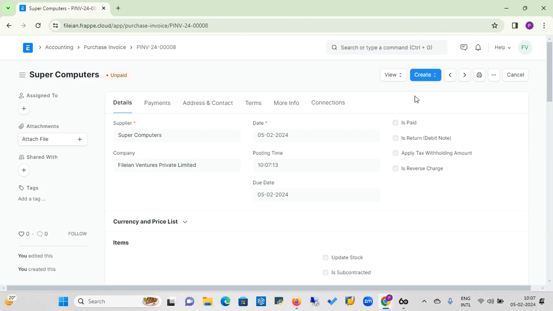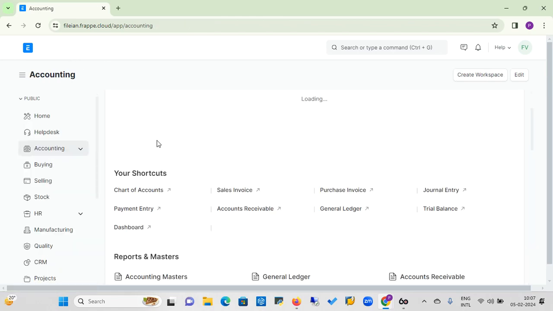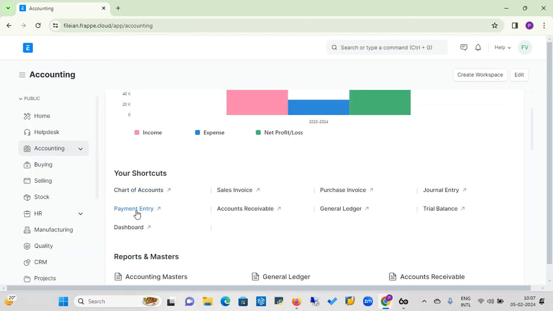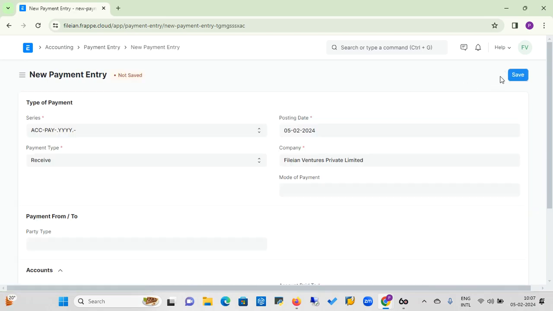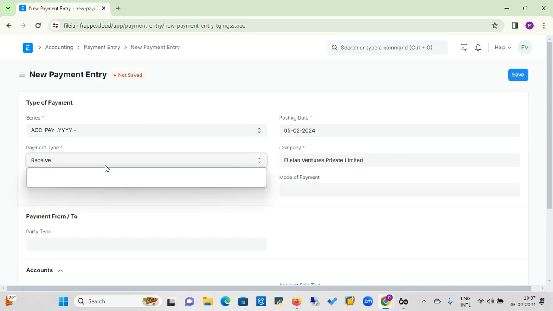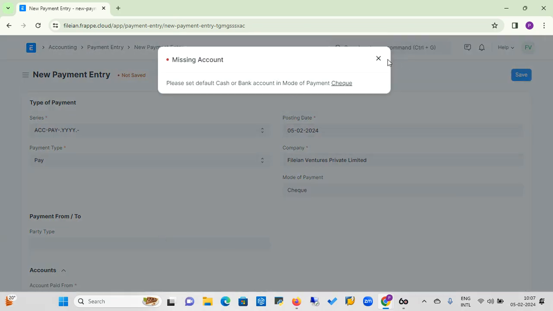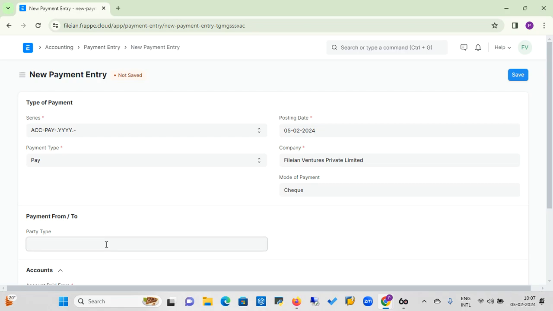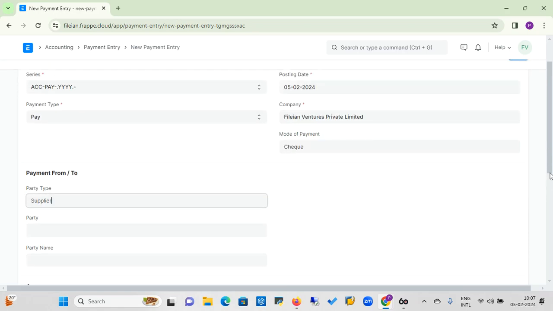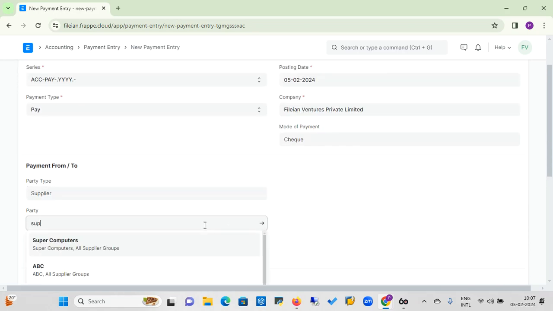Now I am doing the payment by just clicking on the create button, or here I will get the option as payment. Or, as I have shown you earlier, if you want to go to the payment entry, you need to click on the add payment entry button, and you need to select the payment type as pay, mode of payment as check, and party type, which will be the supplier. Party name is supercomputer.